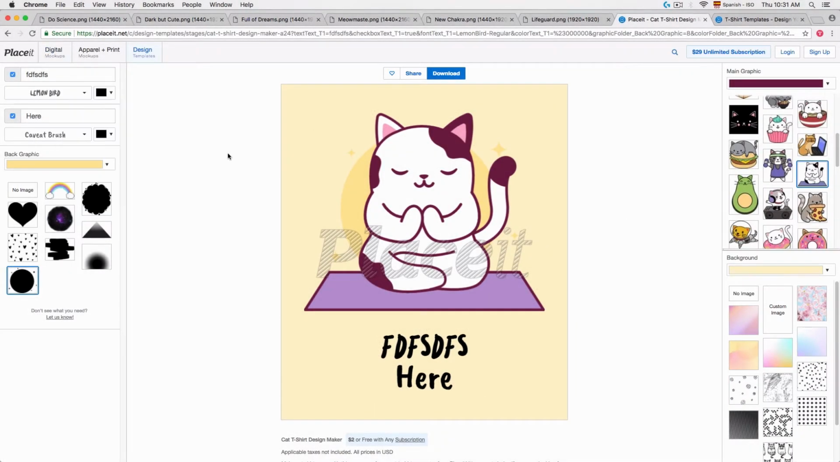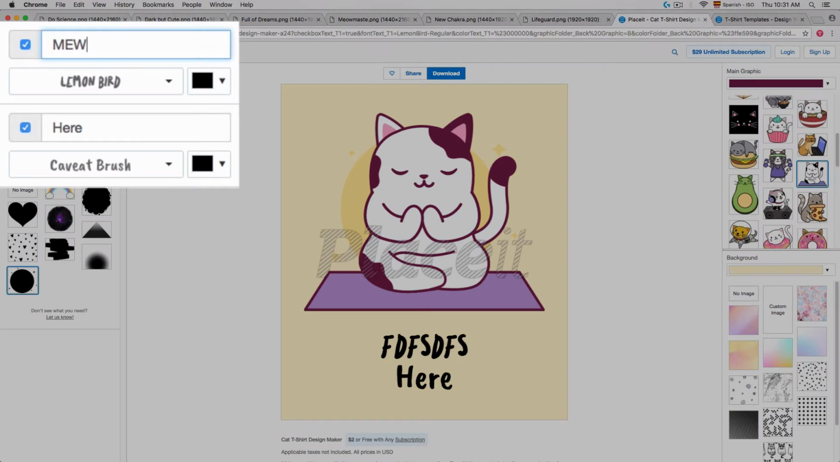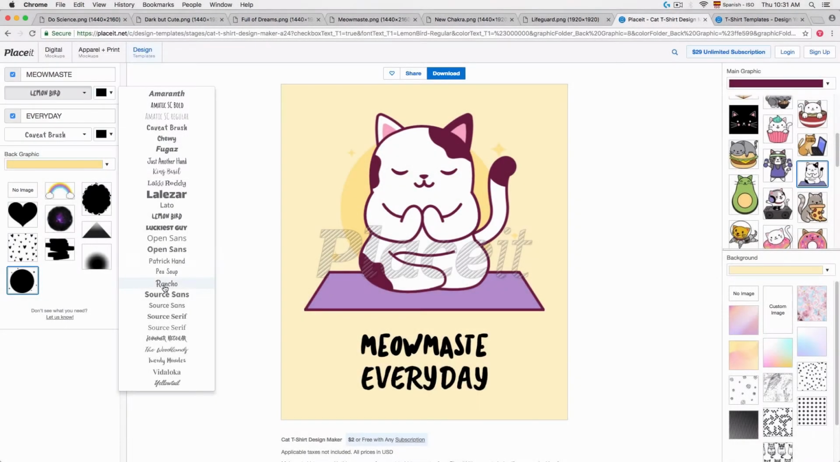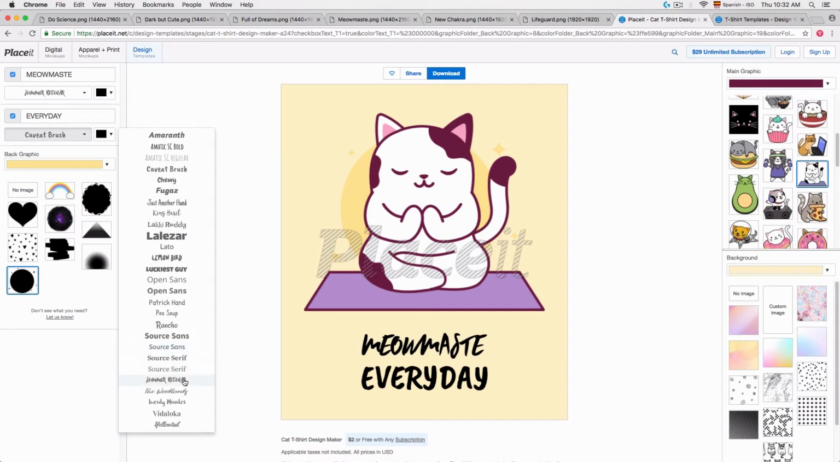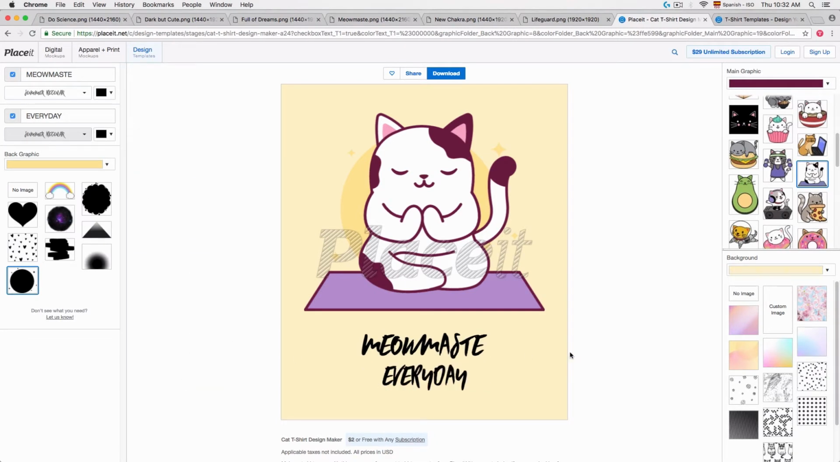And I'm going to go to the left once again, and I'm going to change the font and the text. So let's see here. We're going to change it to say Namaste every day. And I'm going to change the font to something a little more script-like, not so serious. I'm also going to change the colors.